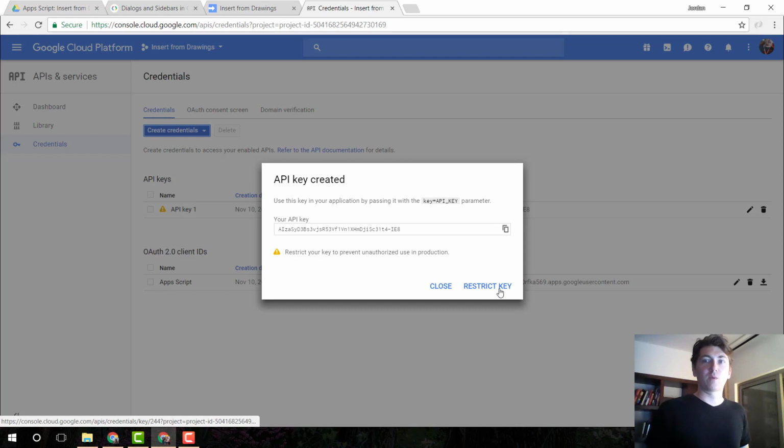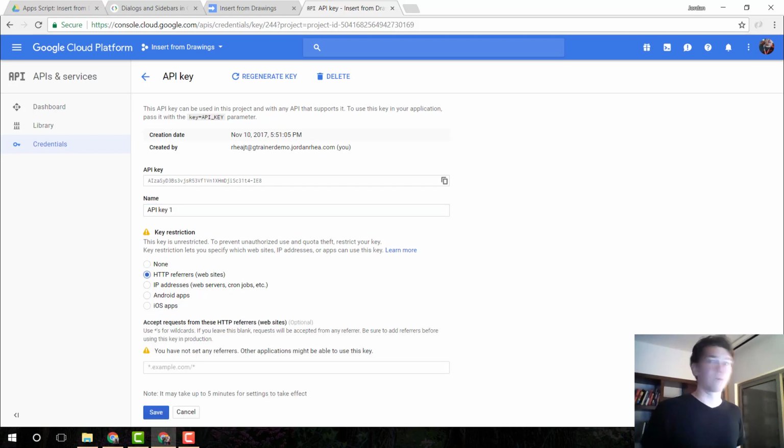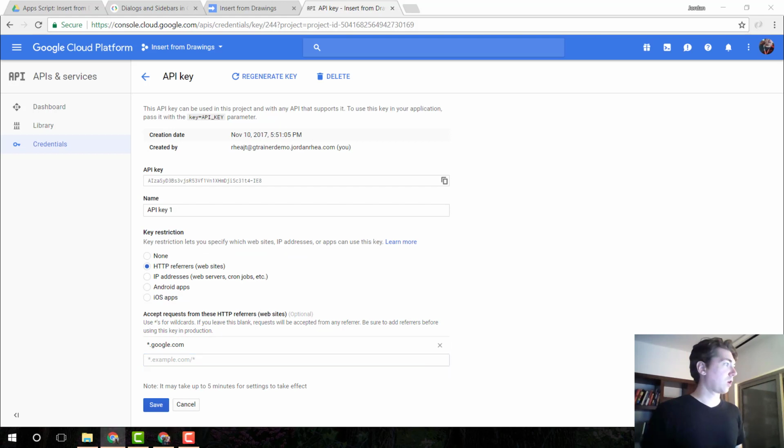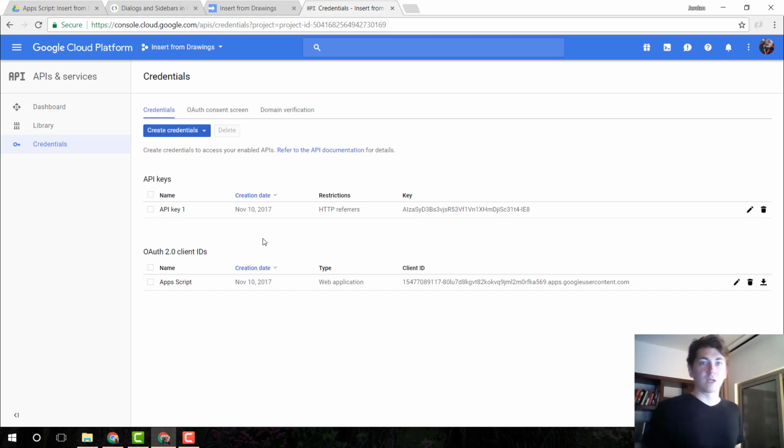And it gives us a key right there, but we want to actually restrict this key because this key will actually be exposed out there on the front end of your projects. We actually need to set HTTP referrers, and in the documentation it gives you two to use: star.google.com and star.googleusercontent.com. And once you've done that, copy this API key. Go ahead and copy that and save it. Now that should be all we need to do in there.